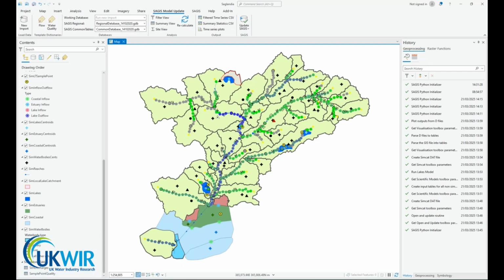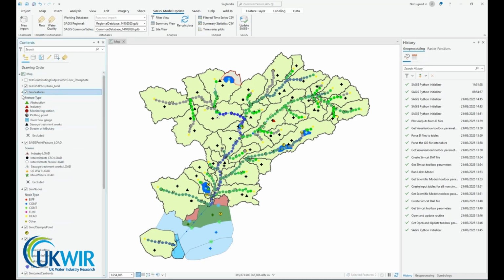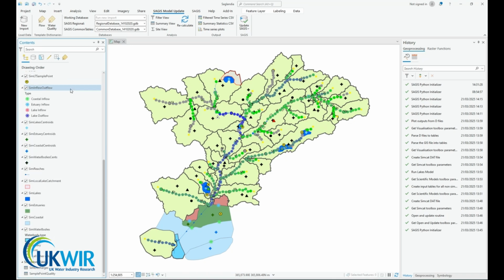Having said that, as a reminder, the water quality data will be in SIMFeatures, but this comes from a series of tables that open and update queries and uses to update SIMFeatures. So for example, SIM discharges, sample point quality, and many more.